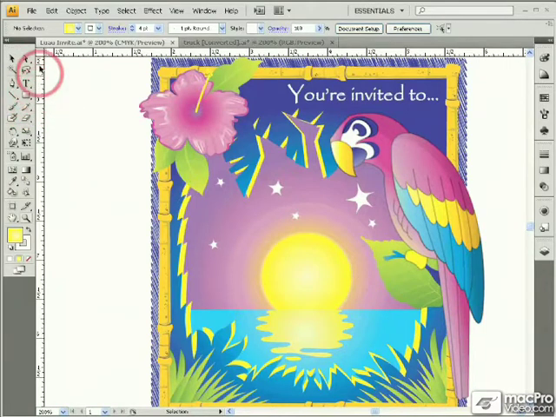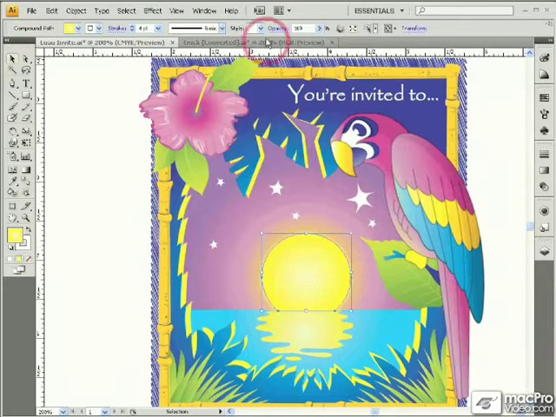Associated with the tools is the control panel here at the top. This control panel displays the various options that are available for the selected tool, and it will change depending on the object that is selected. For example, if I select this center sun object, notice how the commands up here change to represent the options that are available for this object type.